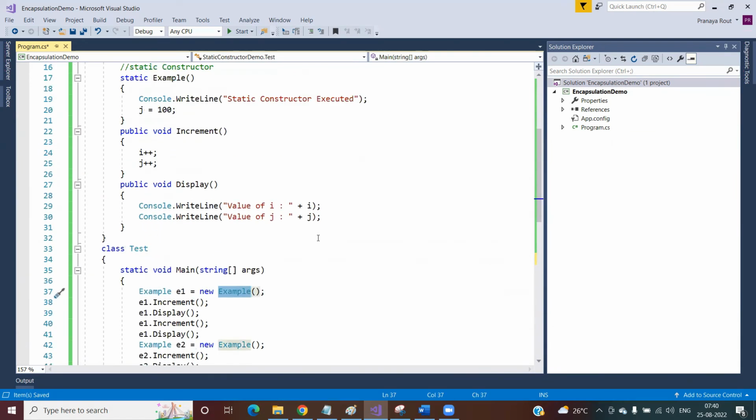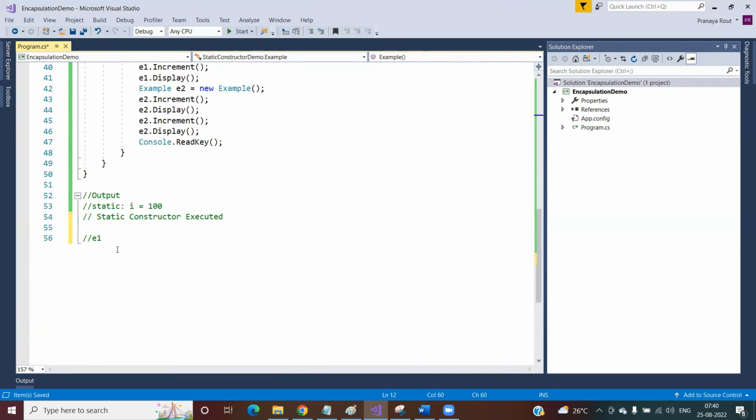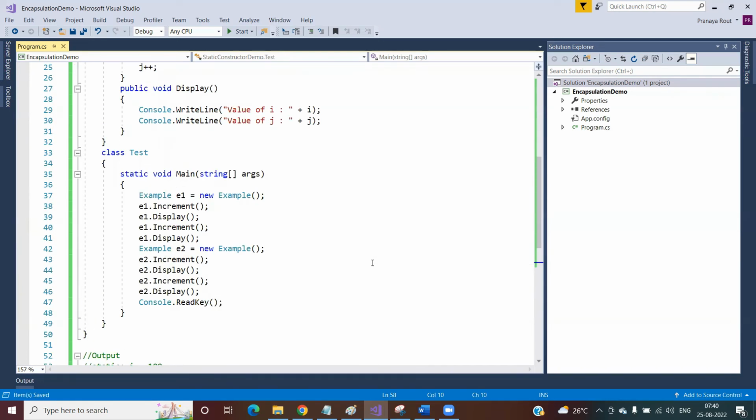So this is your instance constructor. This statement is executed first, and then it is initializing the i value with 100. Is that clear?